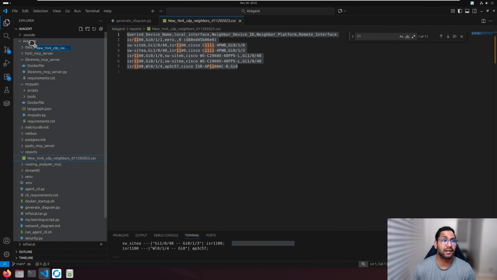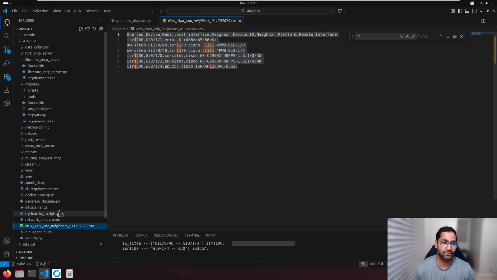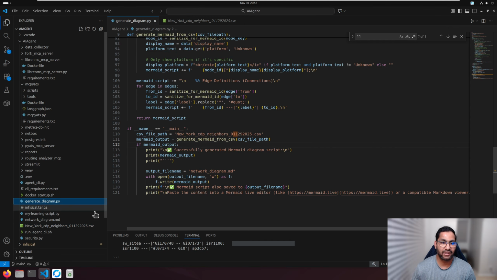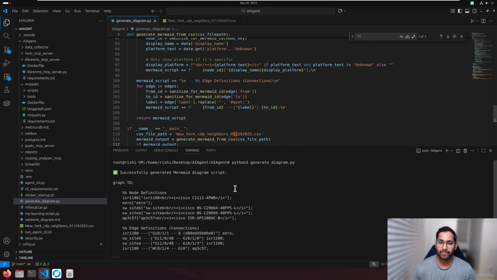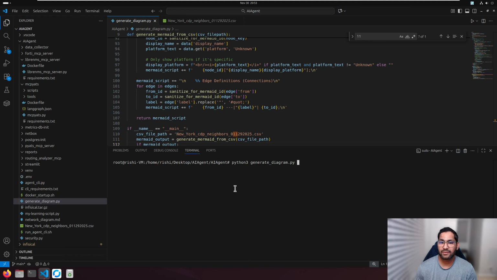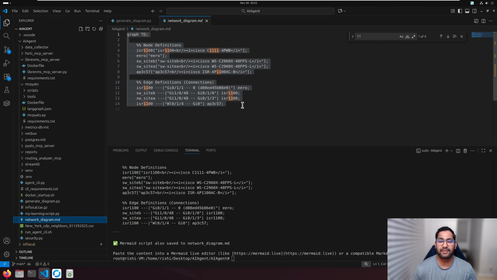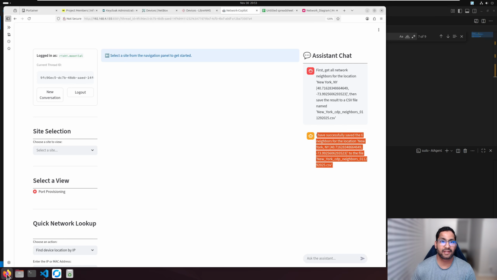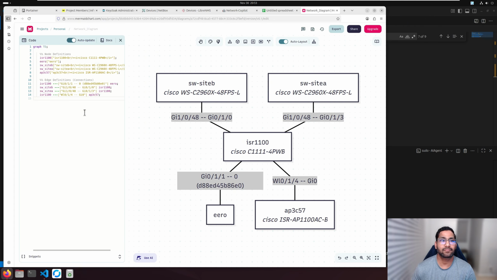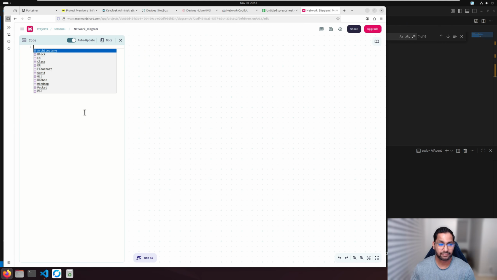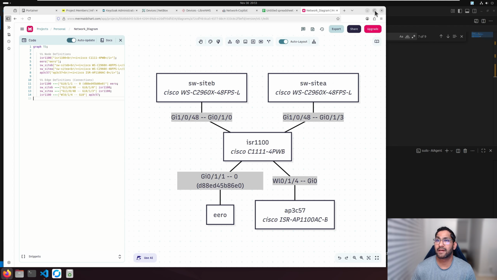Now I want to move this to where I can run my generate diagram. Let's clear this out. In here, I have hard-coded the actual name of the file, so it should match. Yep. Run the query. Then it gives me network diagram MD. I copy this, then I go to the Mermaid site. Let's remove this. Paste this in. This is my information.